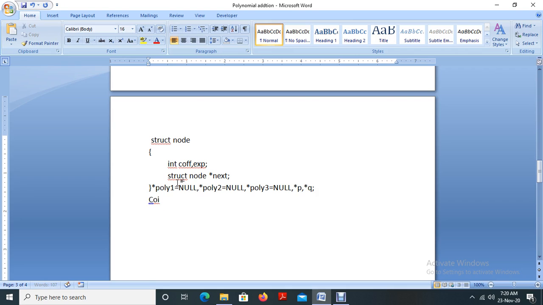Again I am starting with the program. Void main. Inside void main, the first step of our program is to collect the total number of terms in each polynomial. So for that I am writing the printf statement: printf enter the number of terms in first polynomial.